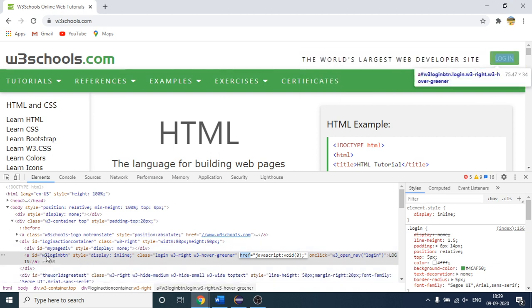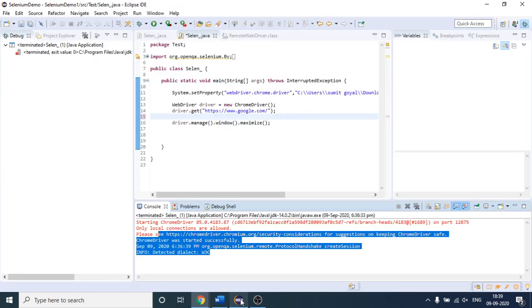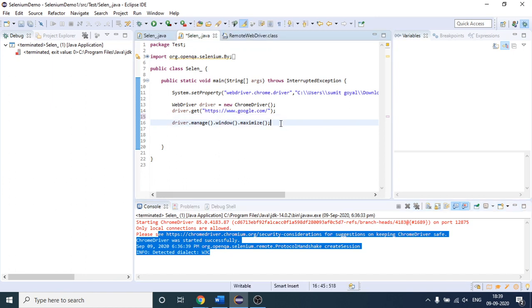So suppose, as we know how to use id, I will first start from the id, because you all are comfortable with how to use the id locator. Okay, id is one of the locators. So I will simply first of all copy the attribute value. The attribute value of id is this. Id is an attribute, so the value is w3 login button. So this is the value I have copied.